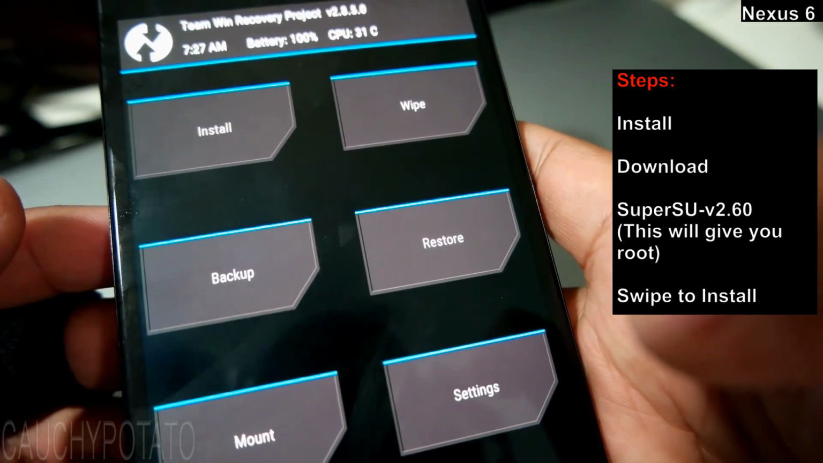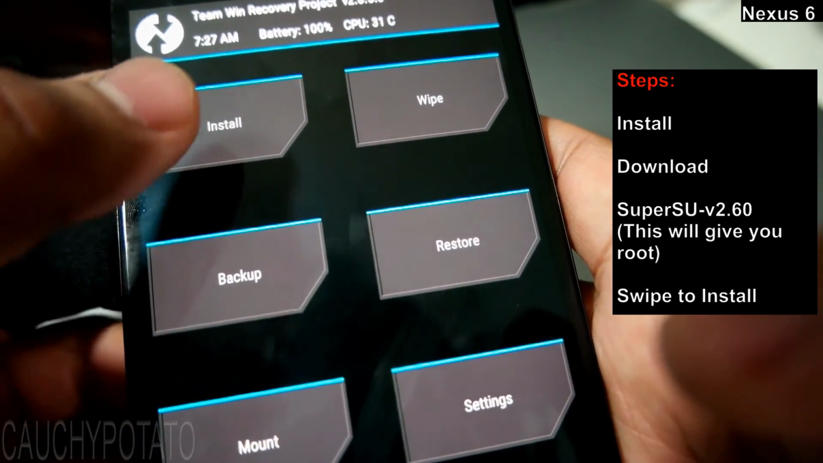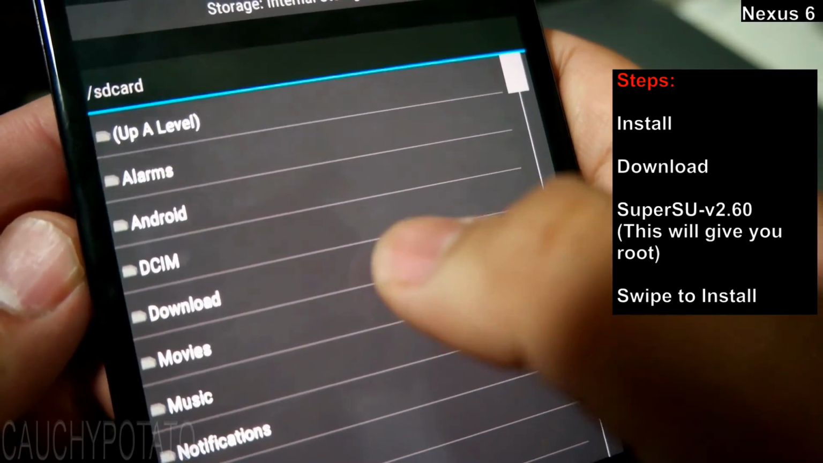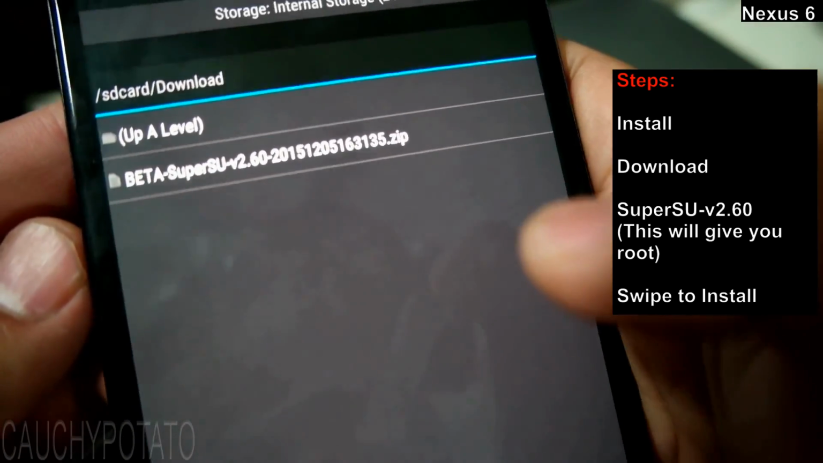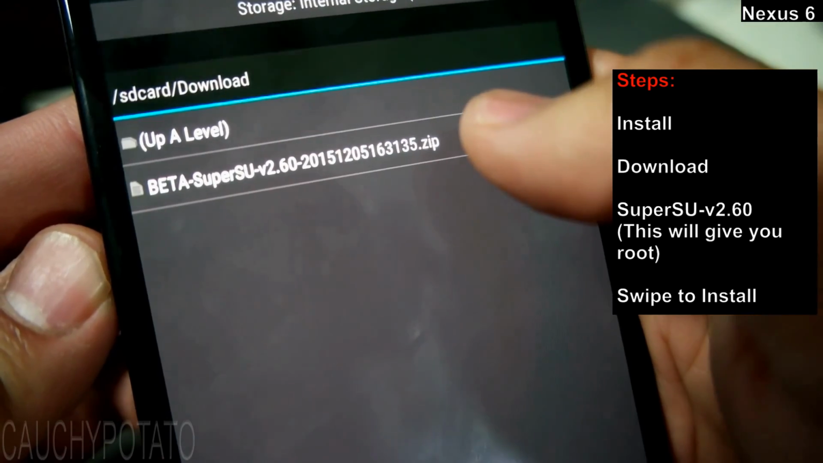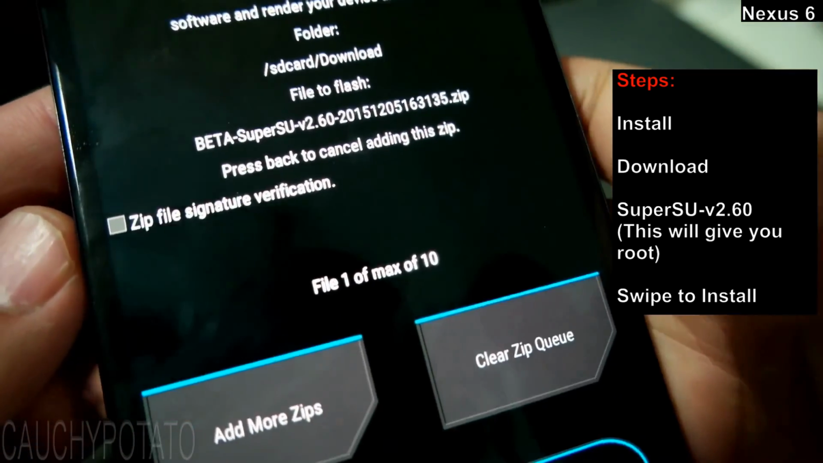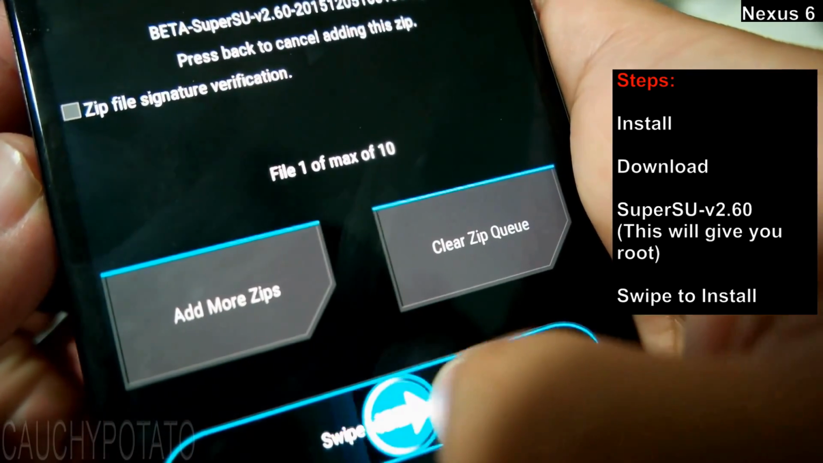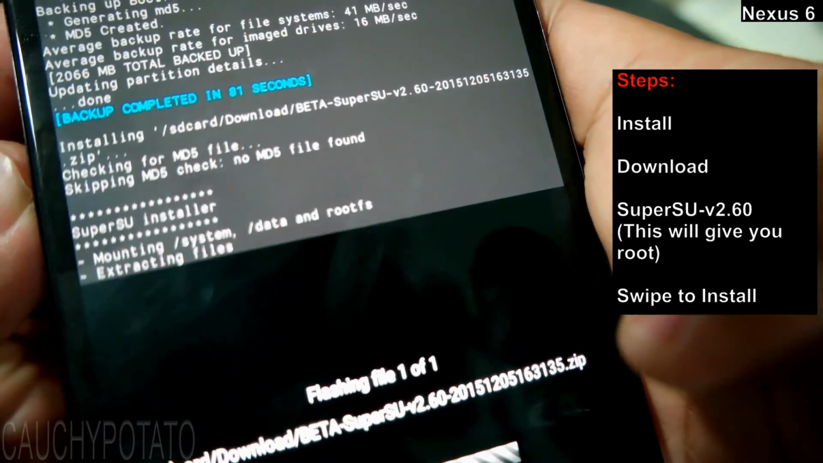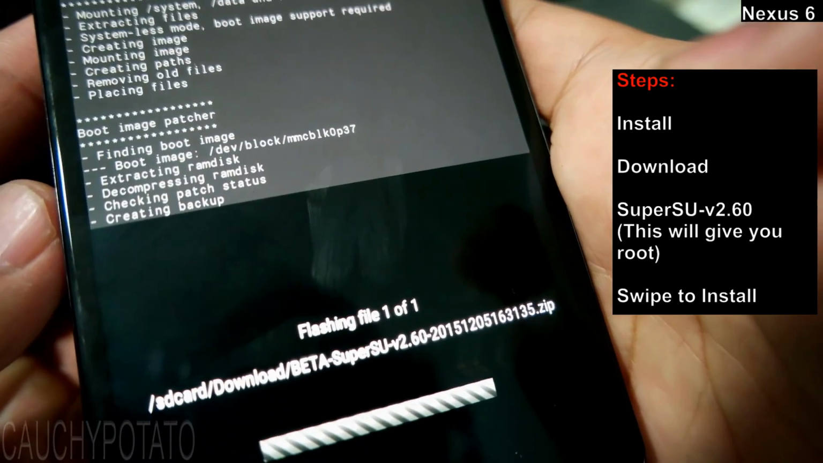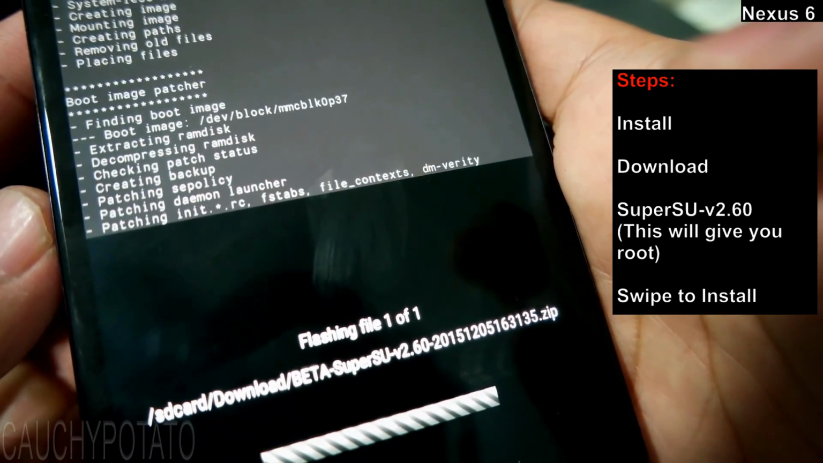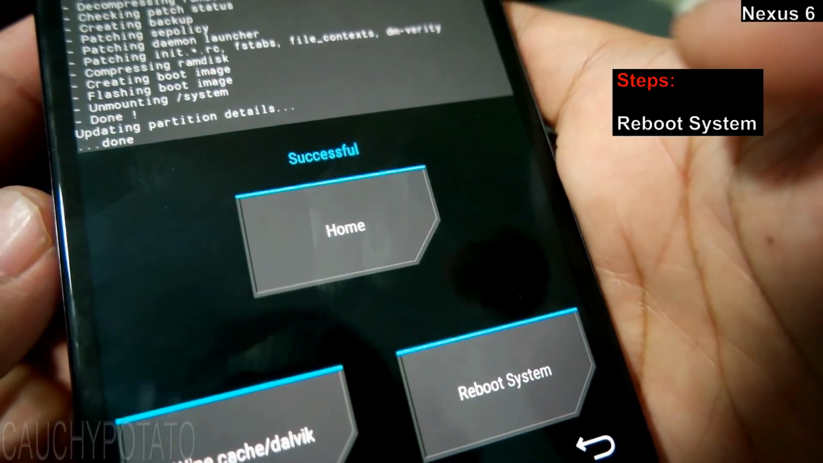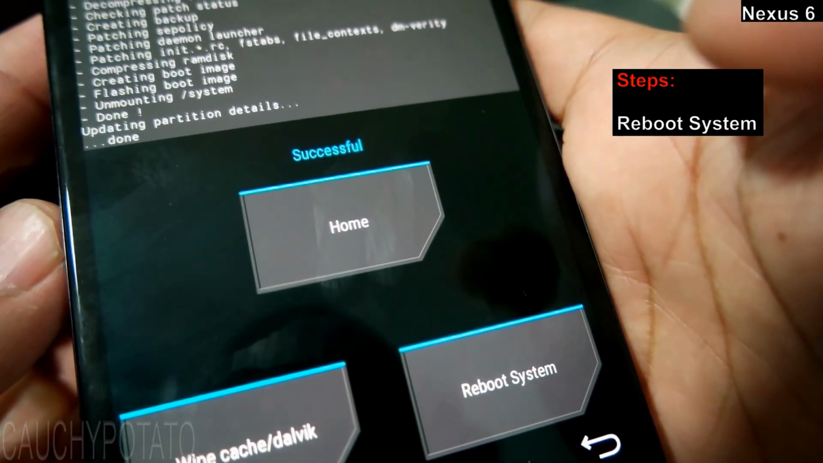Press install, download, beta SuperSU, swipe to confirm flash. Press reboot system.